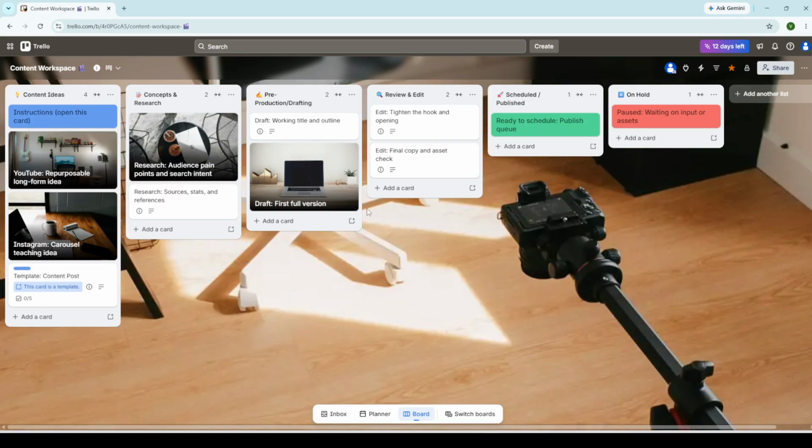As a next step, I'd encourage you to add a recurring weekly task to your calendar, where you sit down and review your content ideas list, promote the strongest candidates into concepts and research, and archive anything that's gone stale. And if you ever need to revisit these steps, just save this video or bookmark the timestamp. I know it's a lot of information, but once you've done it a couple of times, it'll become second nature.